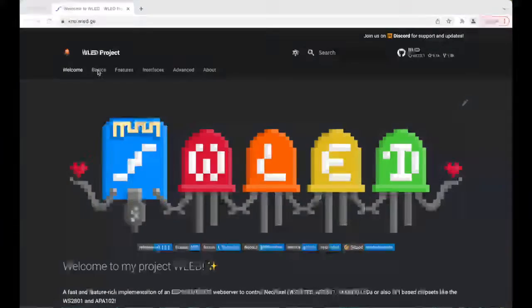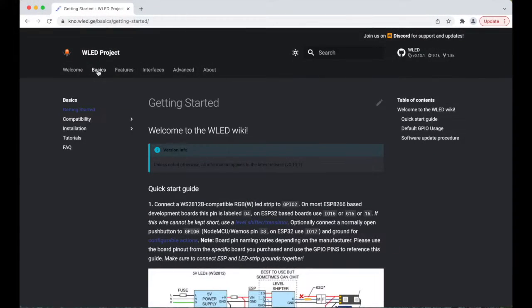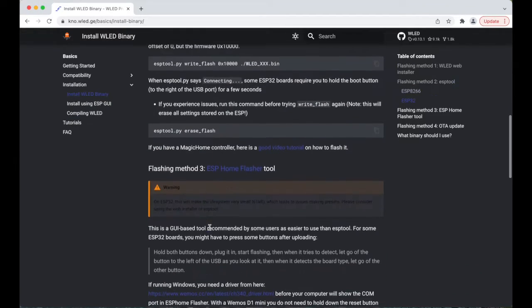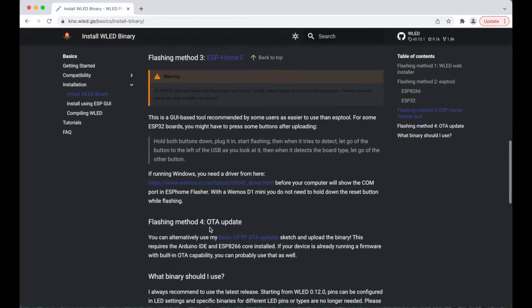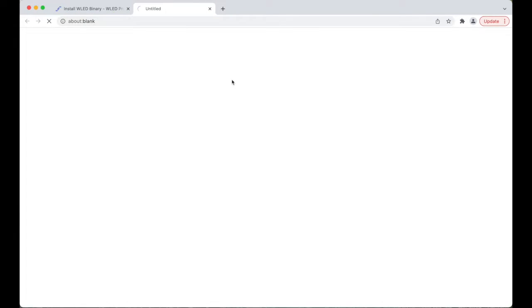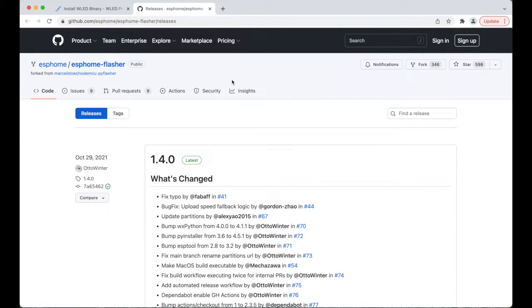First, click on the Basics menu. Then, click on Installation. For this installation, I will use a pre-built binary, so I will click on Install WLED Binary. Then we're going to scroll down to Flashing Method 3, which is the ESPHome Flasher method. Click on the link. When you click on the link, it will open up the GitHub ESPHome Flasher repo site.